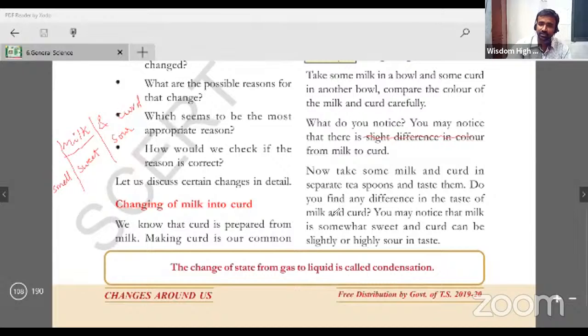Okay, the next. If you observe the physical state, milk is completely in liquid form. What about curd? Is it completely liquid or completely solid? We cannot decide that, right? It is neither solid nor liquid. So it is semi-solid. Its state is a semi-solid state.